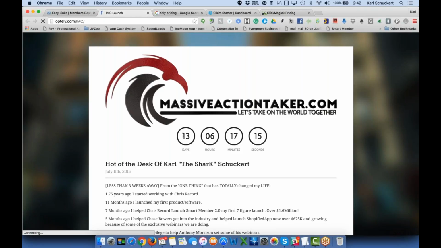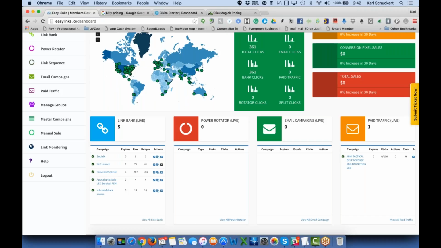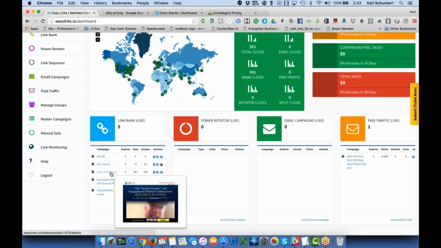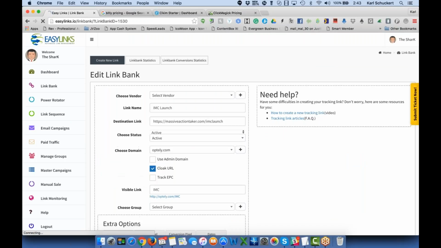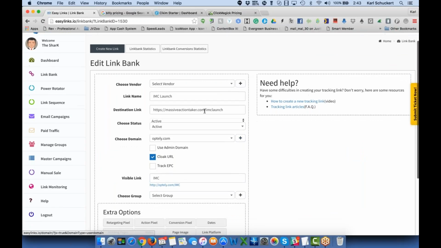So this has 13 days left. At the end of 13 days, I can redirect that to a different page if I wanted to. So hopefully that made sense. And every time someone clicks here, I can see raw clicks and unique clicks. I can make this link expire and redirect at a certain point if I wanted to. So I could go to where it says edit the link, and it'll open up where I can edit this link. You can see this is the actual page that it's going to.